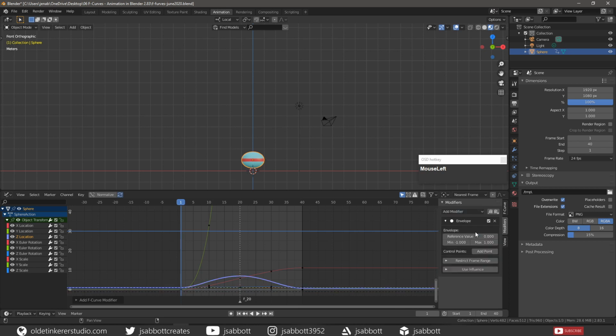The envelope modifier allows you to adjust the overall shape of the curves using control points. The cycles modifier allows you to add cyclic motion to a curve with 2 or more control points. The noise modifier uses a noise formula to modify the curve. The limits modifier limits curve values to a specific x and y range. And the stepped interpolation modifier gives the curves a stepped appearance by rounding values down within a certain range of frames.